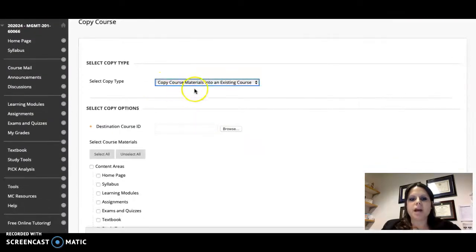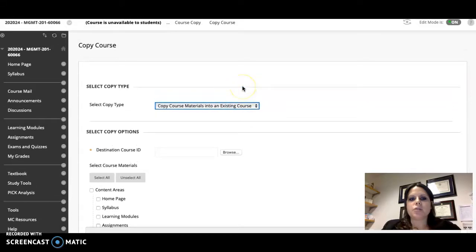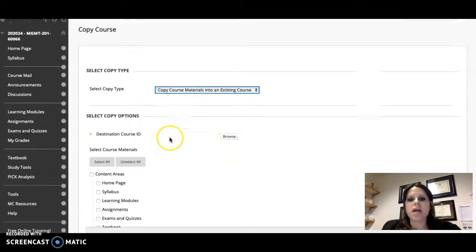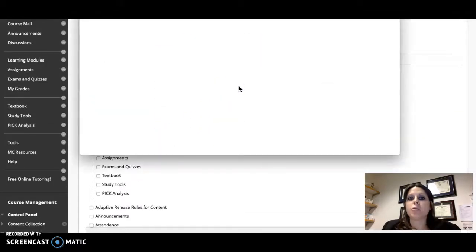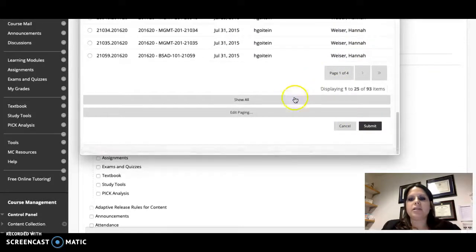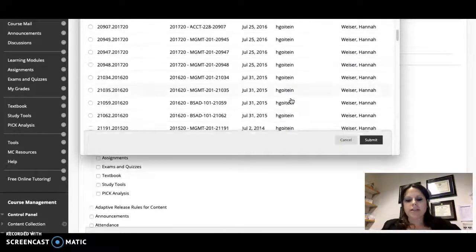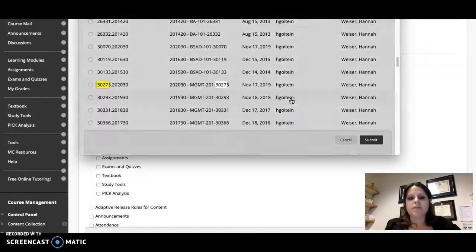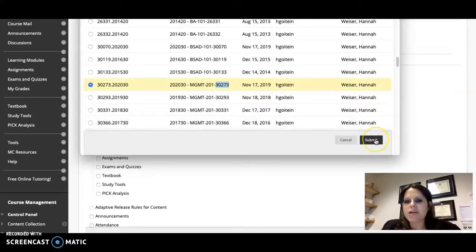You'll see here it says Copy Course Materials into an Existing Course. So here it's taking the materials I've already created, class I already have ready to go. You can think of that as the old course. And I'm going to send them to a new course. Here I'm going to look for my exact CRN. I'm going to show all of them, and I know my CRN is 30273. And I just need to make sure it's the right semester. So here I can see the course released around November 17th. So that looks about right. So I'm going to click on that course, and I'm going to hit Submit.